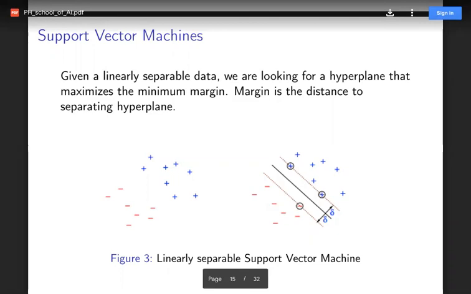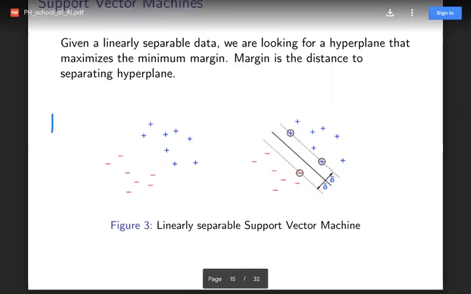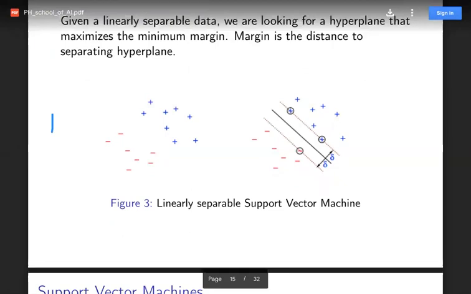SVM maximizes the minimum margin. If you look at this, these are your data points. As I mentioned earlier, linearly separable means you could fit a line that separates the two classes. In support vector machines, we are looking for the hyperplane that maximizes the minimum margin, which means you're looking for the line such that the distance between the classes is maximized. The distance between here and here is maximized. Once I'm able to have that line, I can say, okay, my SVM works well.